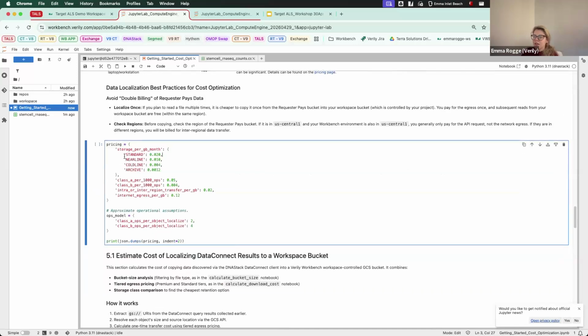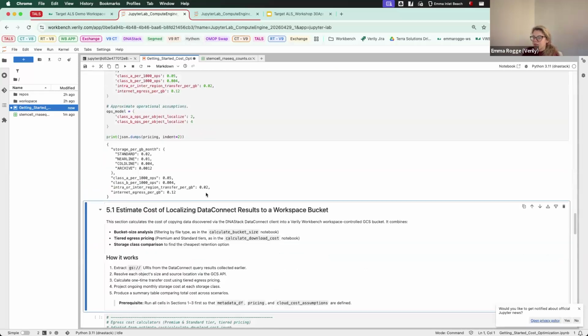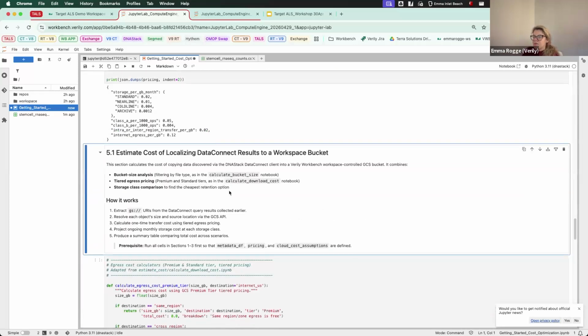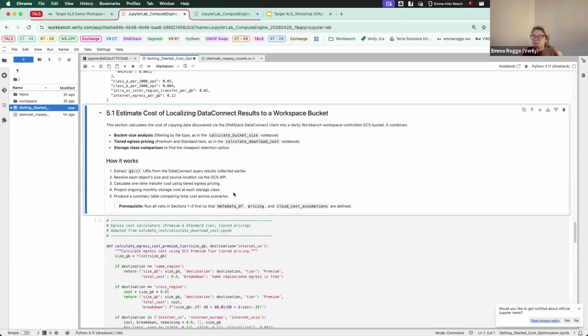So in this cell here, I've inputted the pricing information from my cloud billing costs, and I'm going to print this pricing. Then I'm going to show you in the next section how to estimate the cost of localizing some of the data from the Data Connect results that we found earlier to a workspace bucket. There's an explanation of how this works here.